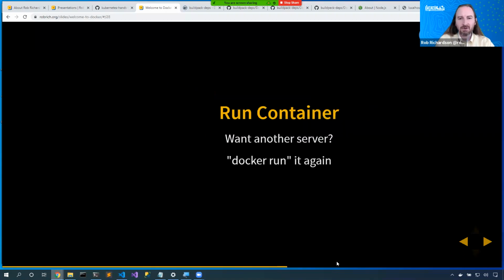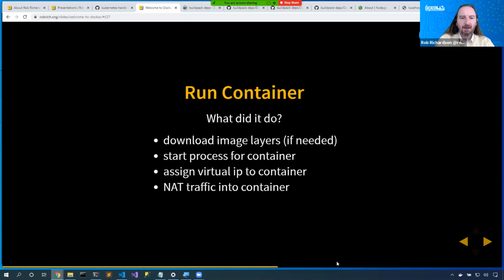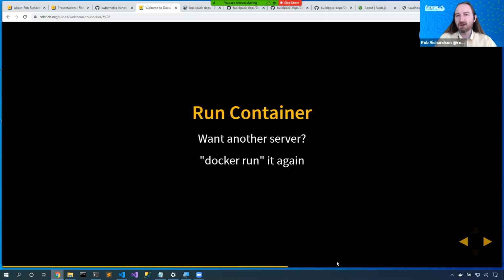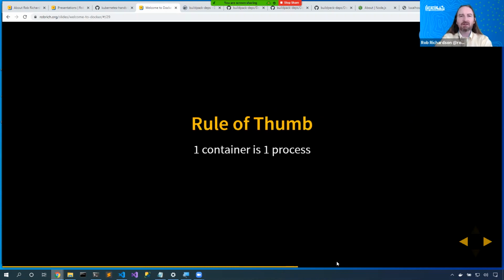Let's see. Do we have the? Oh, yep. And so that NAT is particularly cool. If we want to run another container, we just Docker run it again. That's really cool. A good rule of thumb, and we'll hit this a bunch of times today, is one container for one process. So how do I run two different things in one container? Well, I don't. I run them in two different containers, one for each process.